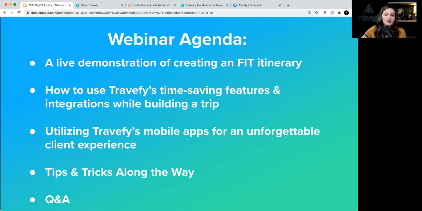The other thing that you're going to see is at the end, we'll talk about how the mobile apps work. And we'll talk about how they work for you, but also how they work for your client as well. And then, of course, we're going to talk about a lot of tips and tricks along the way, including a little bonus of how to market yourself with these trips. So we're going to slide that in at the end as well, because that's always really important too.